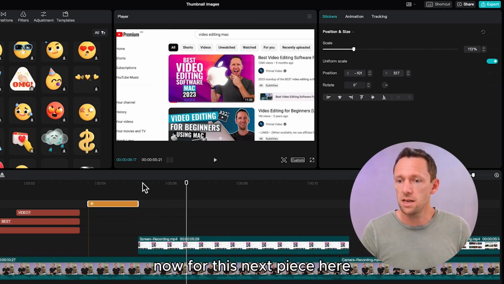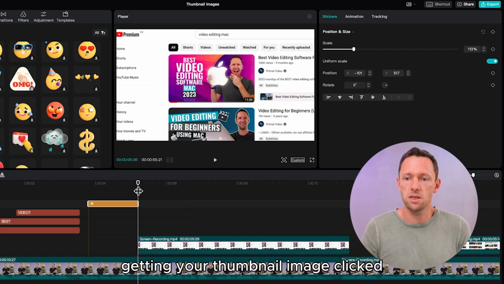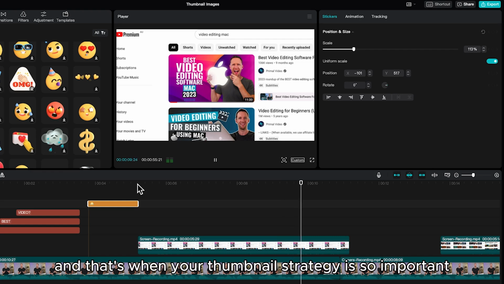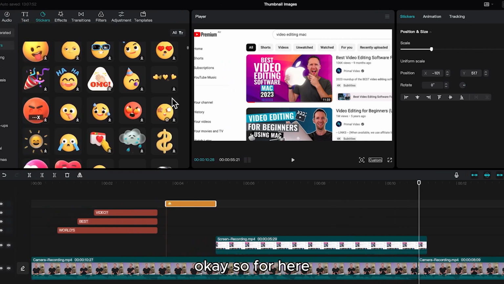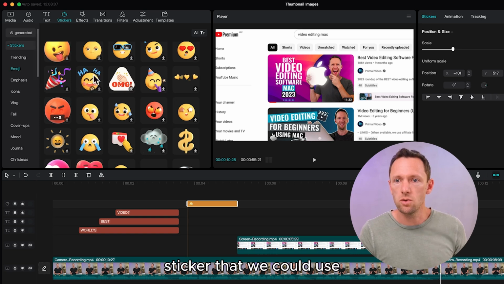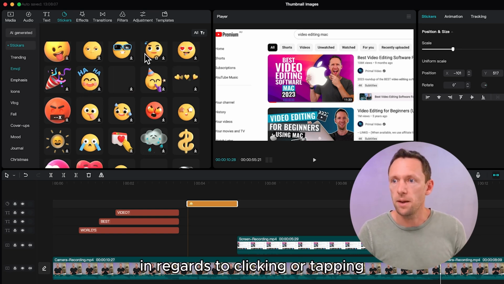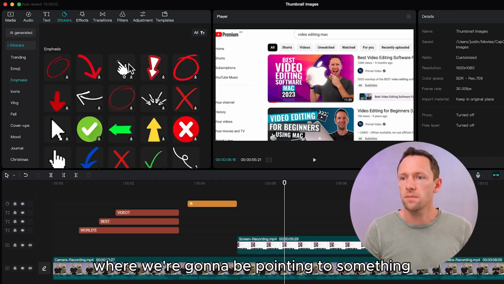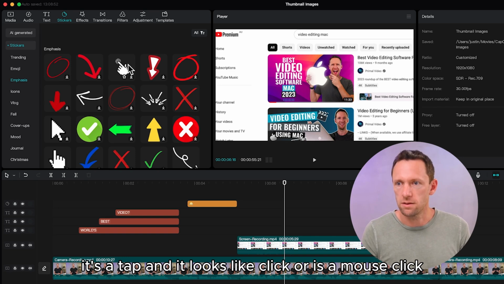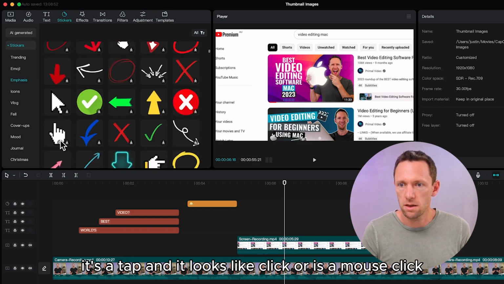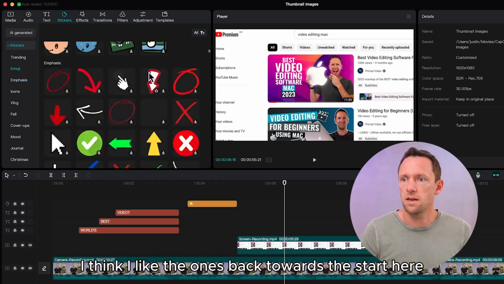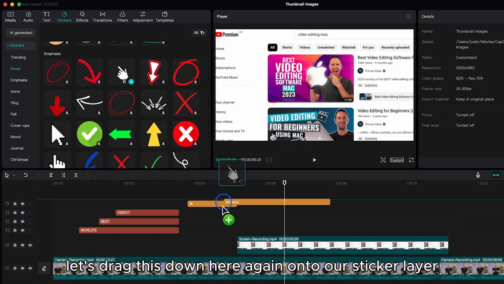Now for this next piece here where it says you need to get your content clicked on, and that's when your thumbnail strategy is so important. Okay, so for here, there's probably some sort of sticker that we could use in regards to clicking or tapping. Okay, I'm thinking maybe icons. Actually, it's probably going to be emphasis where we're going to be pointing to something. Here we go. It's a tap and it looks like a click, or is there a mouse click? A few different options we've got here. Okay, I think I like the ones back towards the start here. Maybe this one. And let's drag this down here again onto our sticker layer.